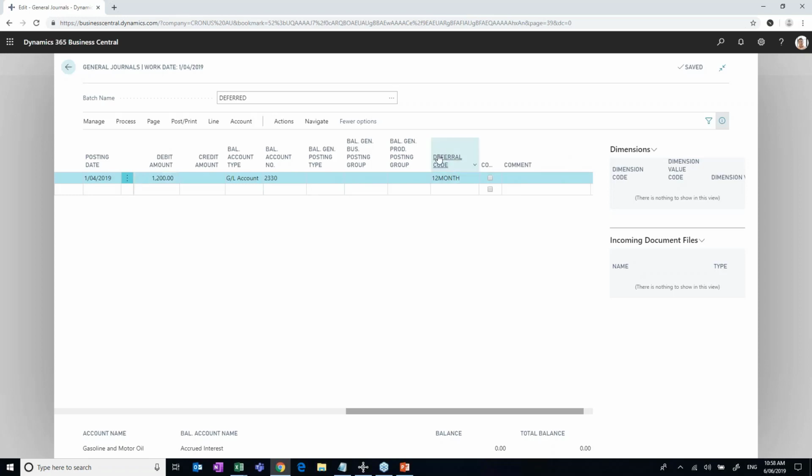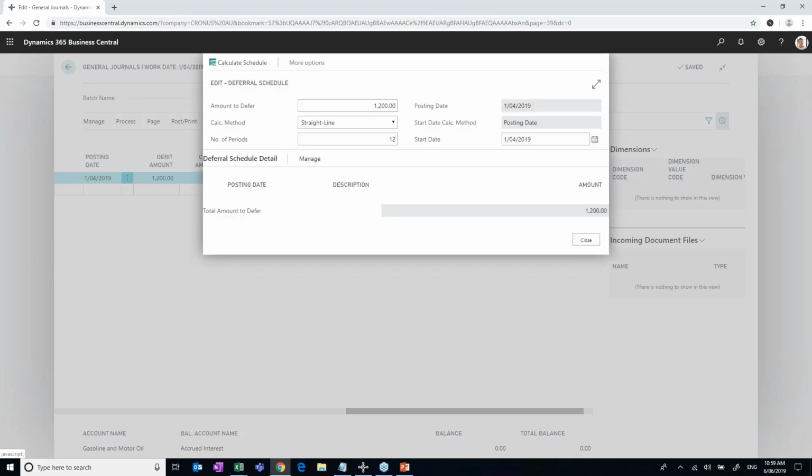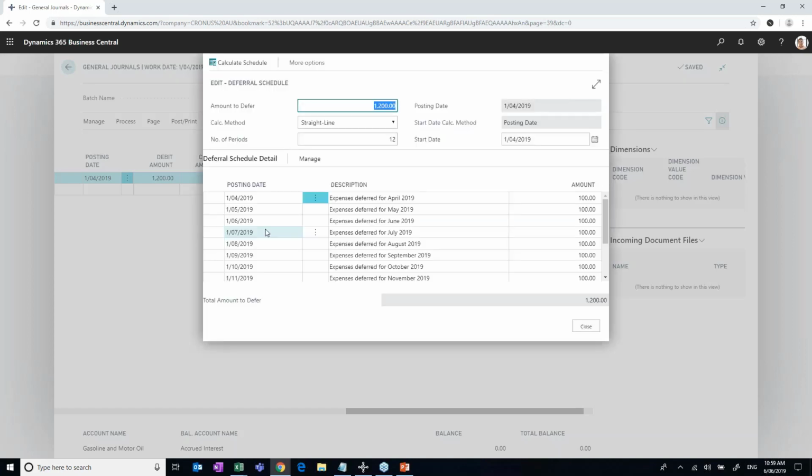This deferral code can be used not just in general journals, which I'm showing here, but in any transactions, any sales transaction or purchasing transaction as well. I'll point that out when we go through some of those screens. But in essence, once I've got that set up, I'll quickly show you what that will do in that post. If I show you the deferral schedule, you can see what it's going to do: it's going to post the $100 per month for each month for the next 12 months.